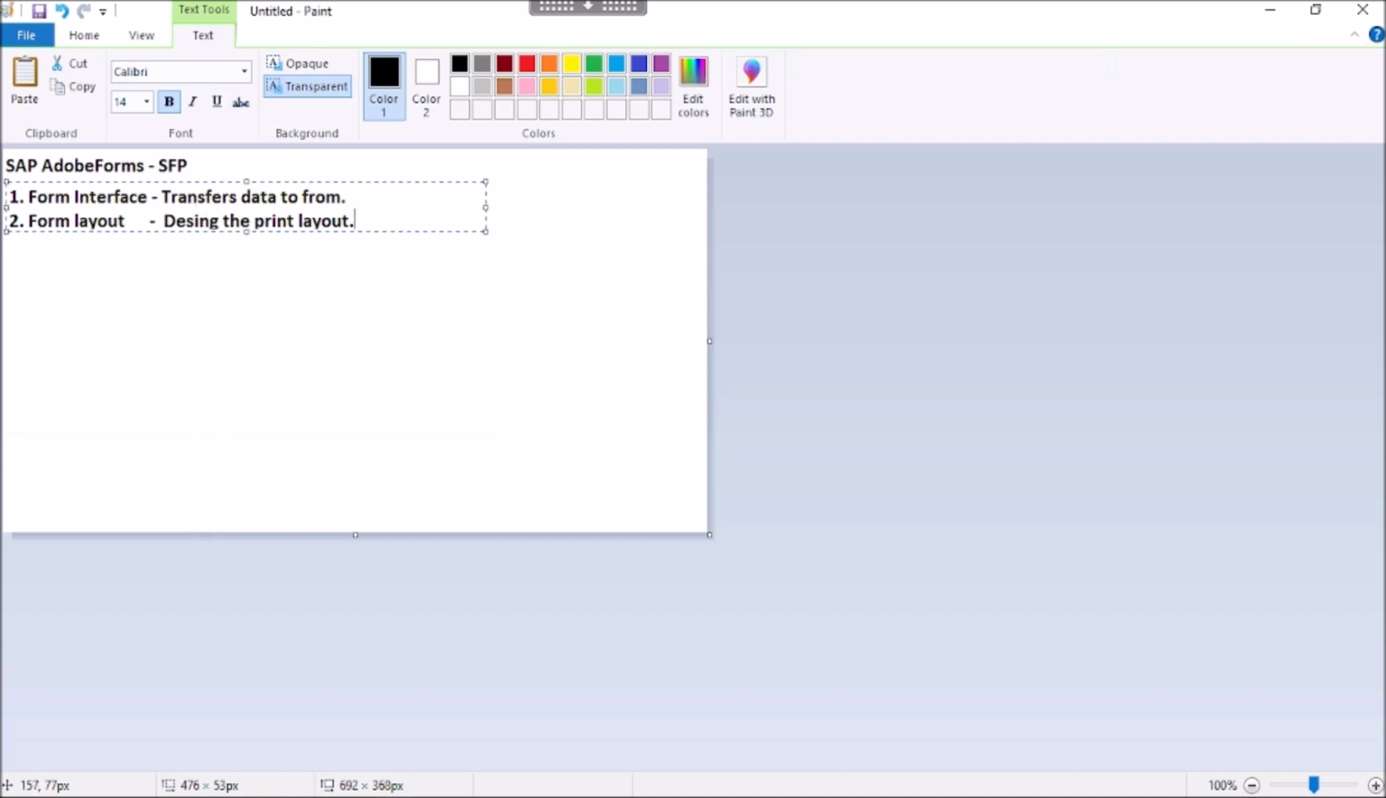So form interface is used to transfer data to form layout, not from form layout, right? So it is similar to your smart form interface. It contains global declarations. It contains the form interface with import, export, and tables parameters. And it contains code initialization where you can write your code inside the Adobe form.